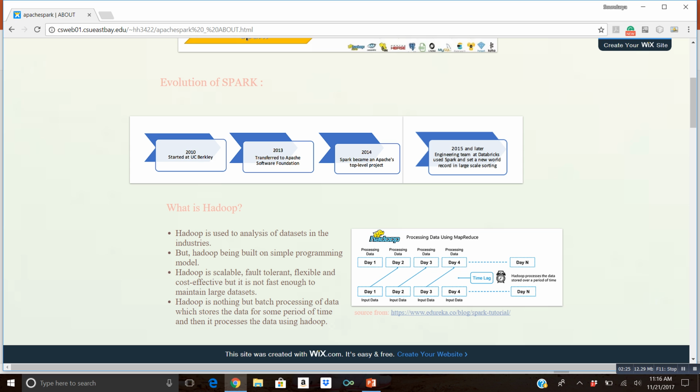It started at UC Berkeley in 2010, later was transferred to the Apache Software Foundation in 2013, and became Apache's top-level project in 2014. Later, the engineering team at Databricks used Spark and set a world record in large-scale sorting.